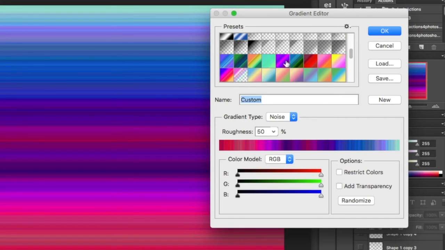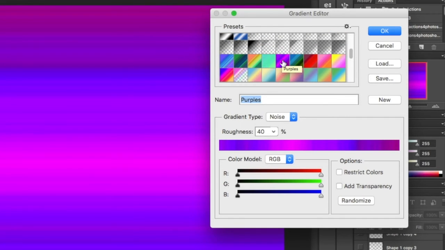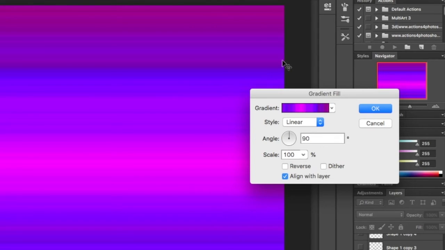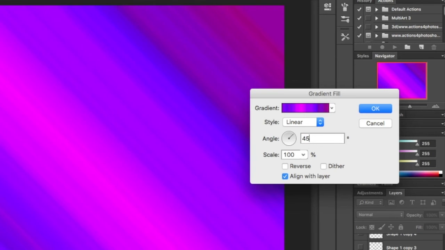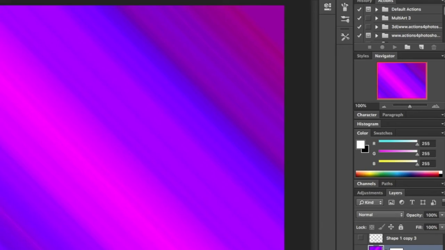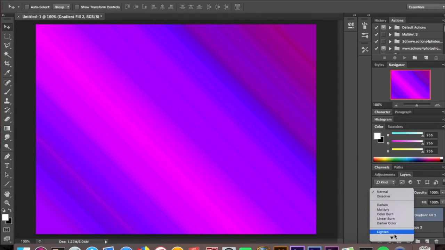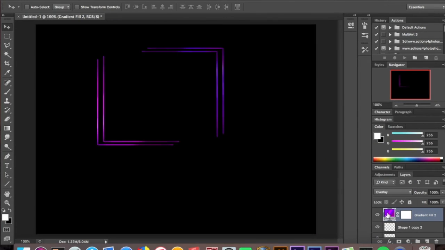So I randomly got this purple gradient somehow, some way. I saved it so I can use it again. Okay, so we're going to do that. Angles should be 45 degrees. That way you get a bit of everything in there. Then on your gradient fill, you're going to change the layer to overlay. Look at that! Awesome!